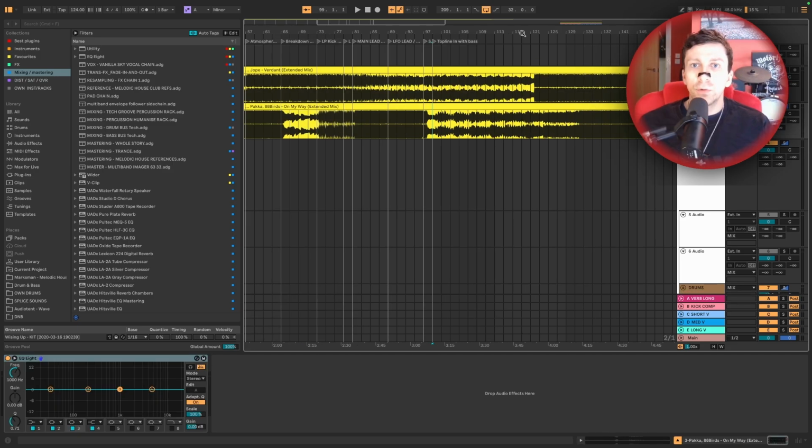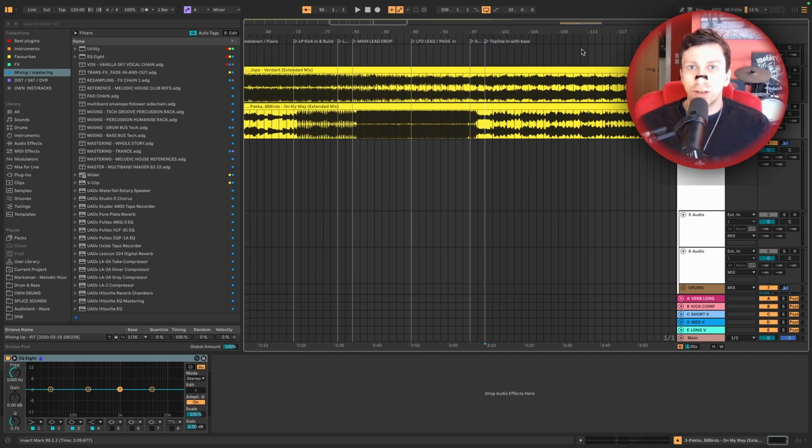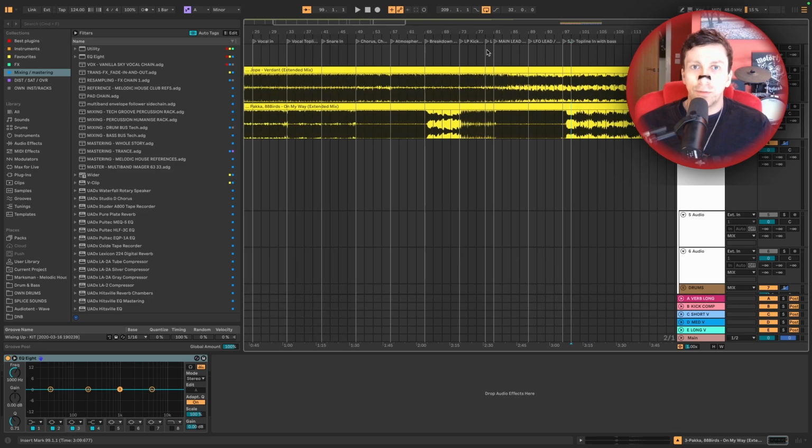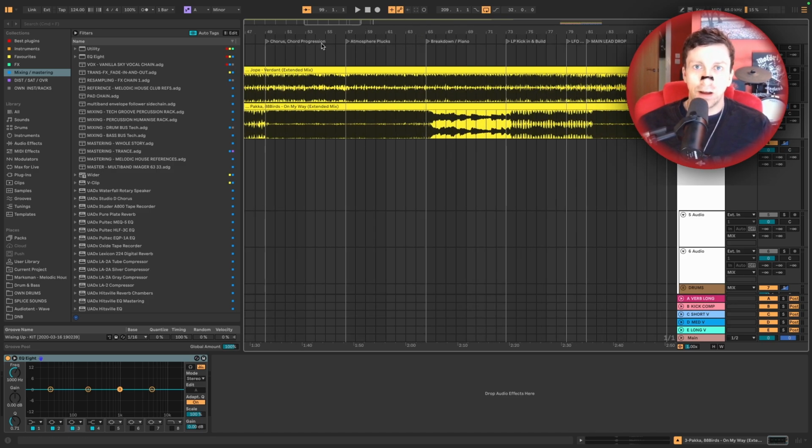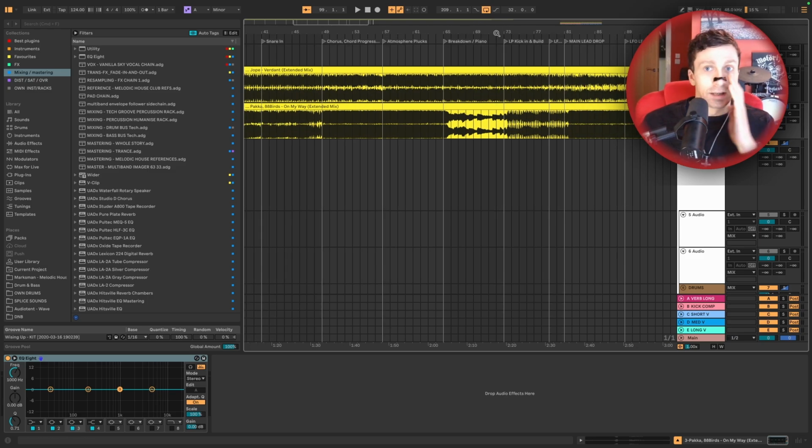So this is how you would use a reference, and just notice the sections, right? You'd have like the chorus, the atmosphere, plucks, or just parts coming in. Now, I'm making critical notes here, and then I'm going to apply it to my track.